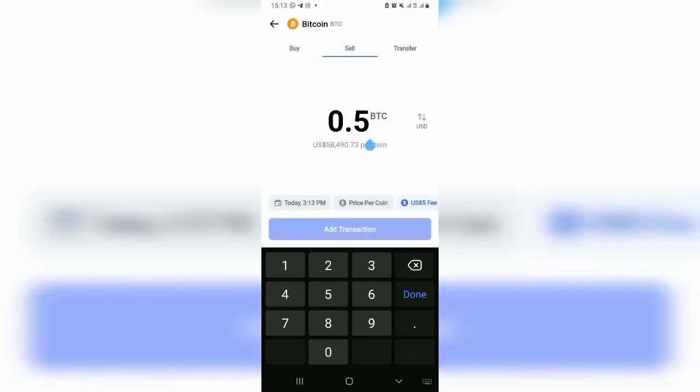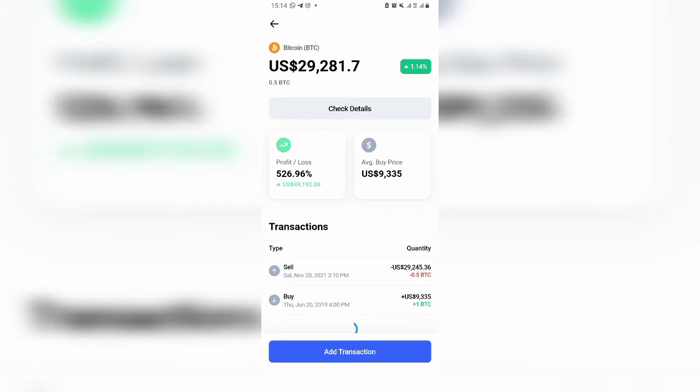What it does, it automatically deducts from the total holdings that I have. So it has moved it, and you can see it has put that information here, right? Sell. So I have it there, and it's telling me the quantity that I sold and what amount of money I got. So I got 29,245. That's if I sold it on an exchange.